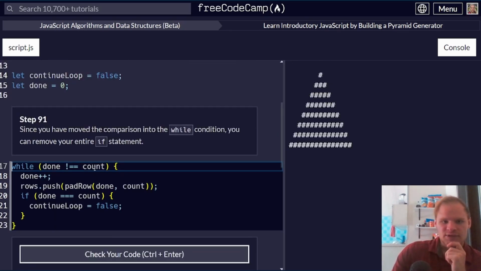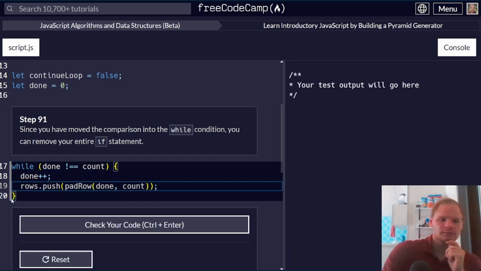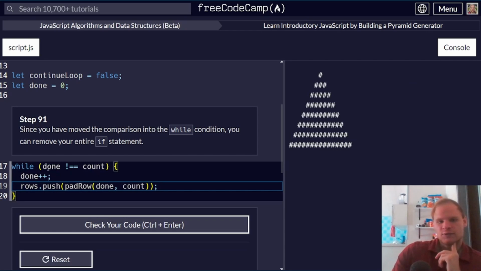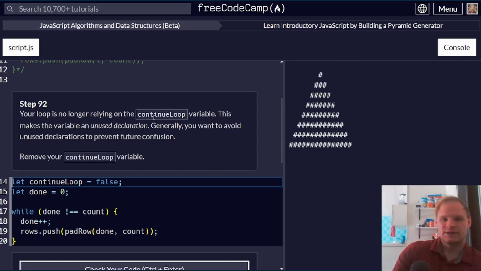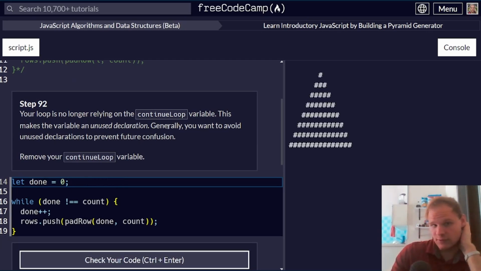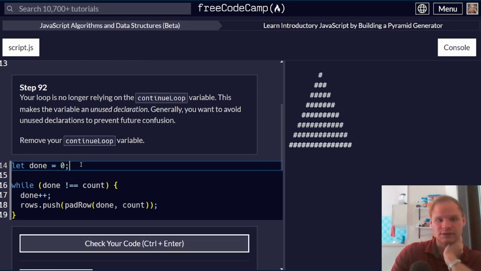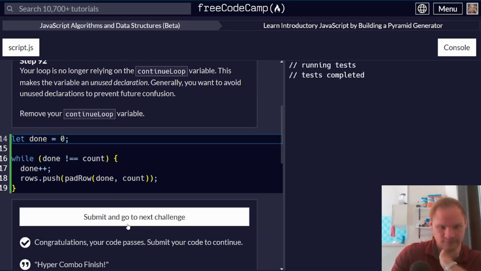Since you have moved the comparison into the while condition, you can remove the entire if statement. Yes, we can remove this. And this works perfectly fine. The loop is no longer relying on continue loop variable. We can get rid of this. Yeah, because we want to avoid using unused declarations.